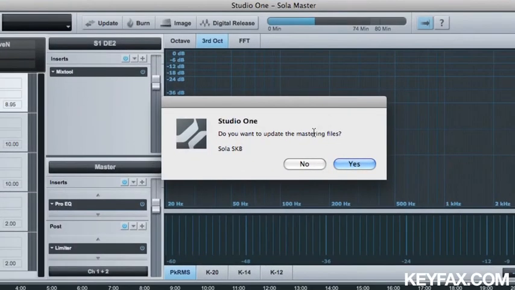And the first thing it's going to do is ask me, hey, do you want to update the mastering file because I've changed something in the song. Now what this means is I've added a song to my mastering project. So songs are multi-track mixes and projects are stereo masters. They're the stereo version of that mix.